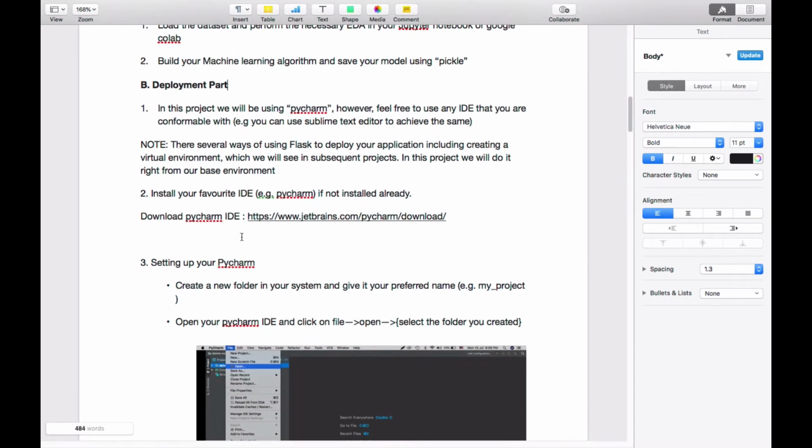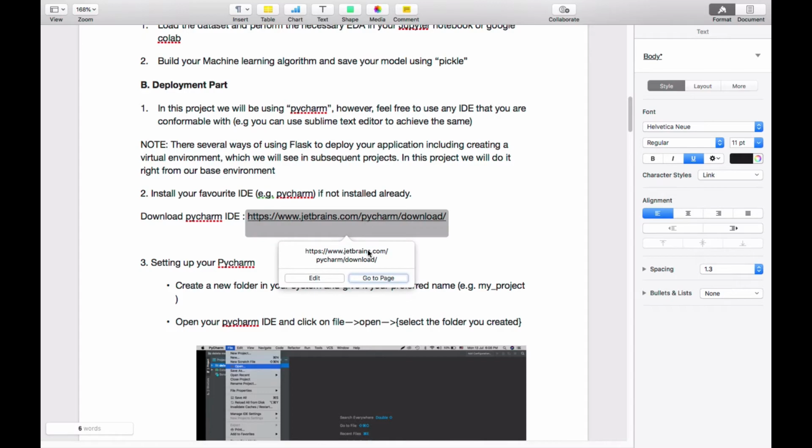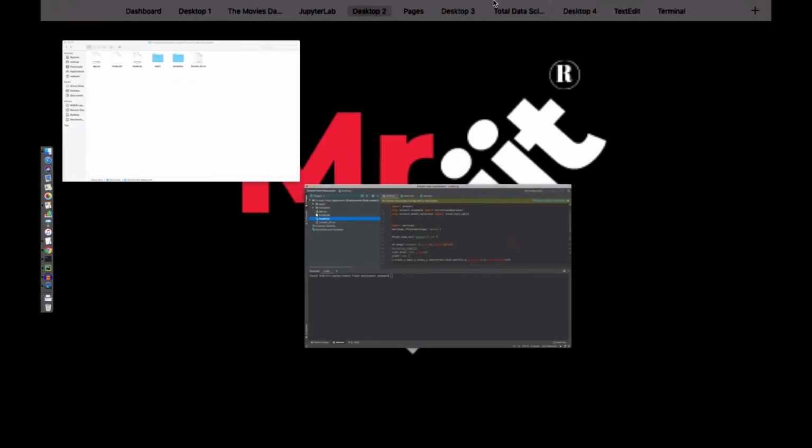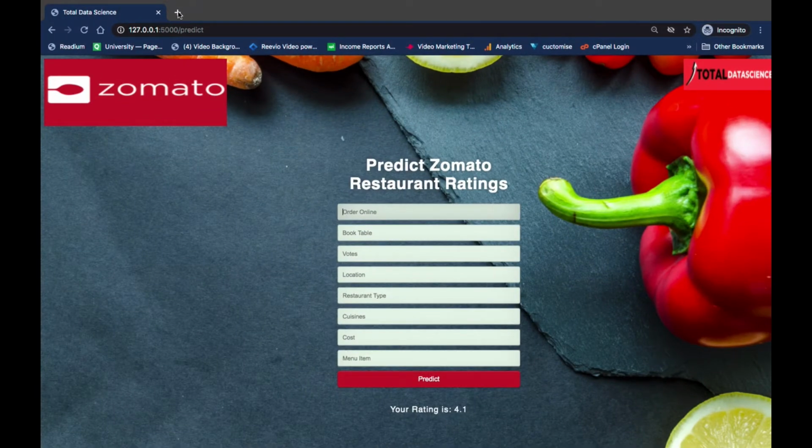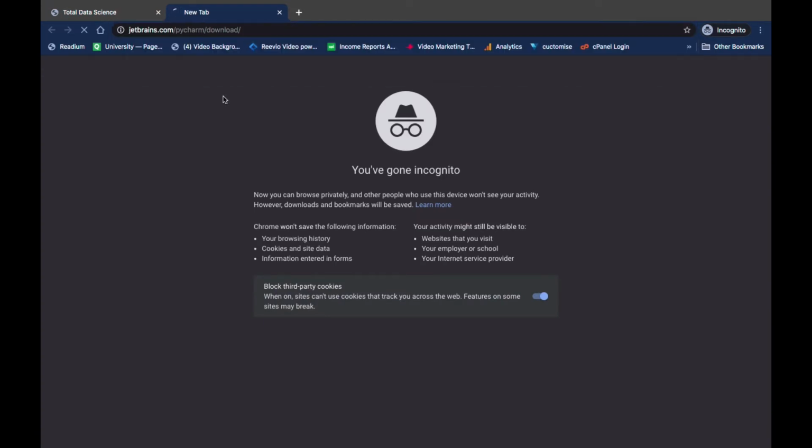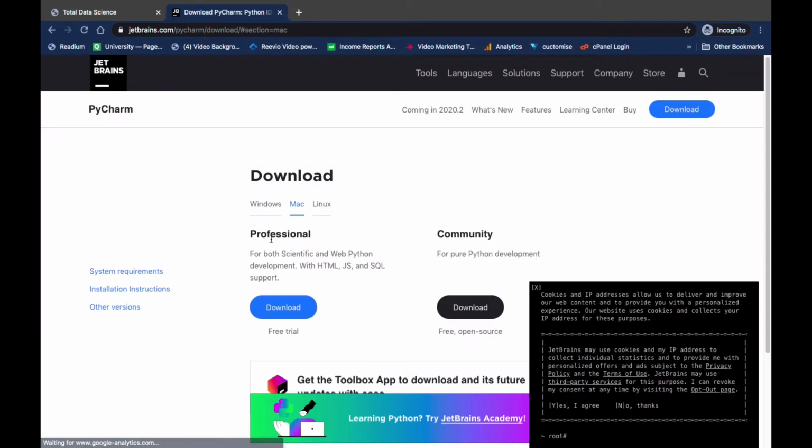So what we're going to do is download this PyCharm IDE that we're going to use. As I said earlier, you are not restricted to this. If you have any IDE that you're comfortable with, you can use it. In this particular exercise, we're going to use PyCharm. So you can go to this link over here and download it. If you copy this link and paste it in your browser, it will load this page for you.